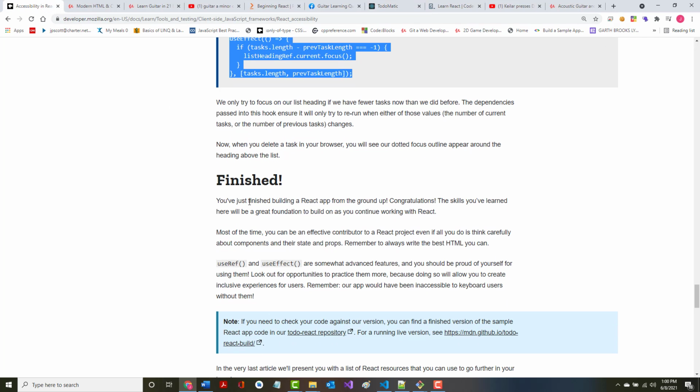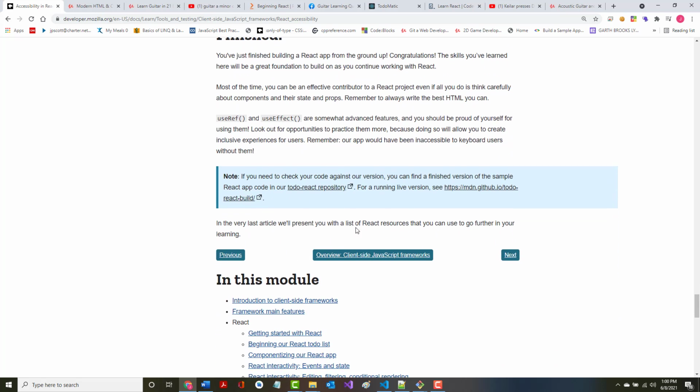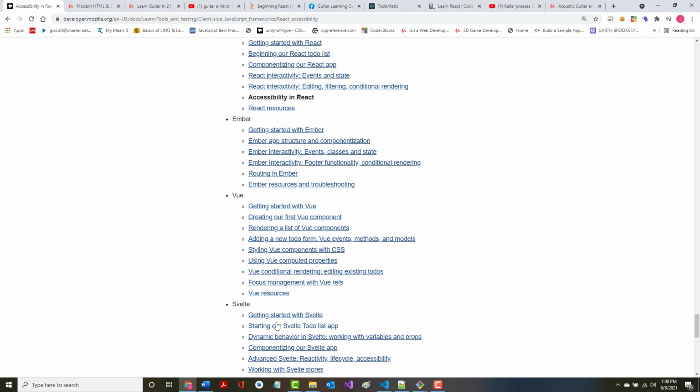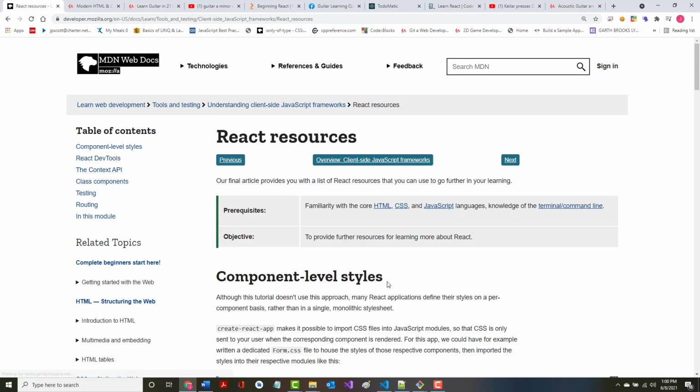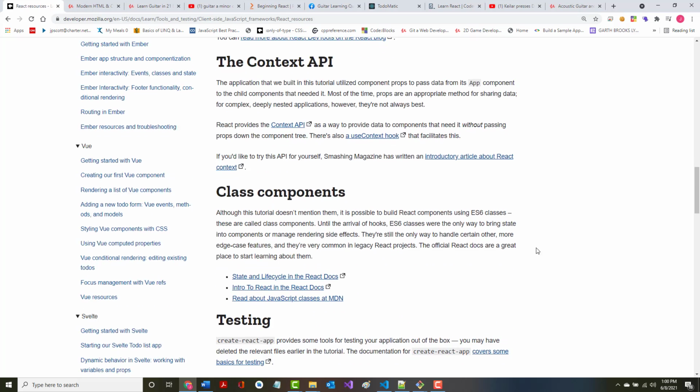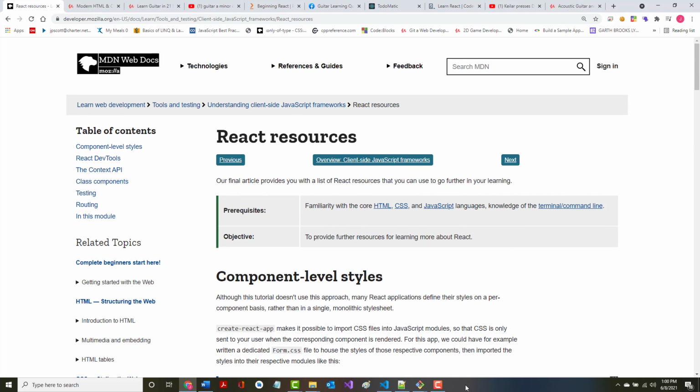All right, so we've now finished the React app from the ground up. Again, I did my best. The skills you've learned here will be a great foundation as you continue working with React. We are going to be doing a lot of this type of stuff in class. In the very last article, we'll present a list of React resources that you can use to further your learning. So again, let me go back to here. And we will check out those resources in the next video.